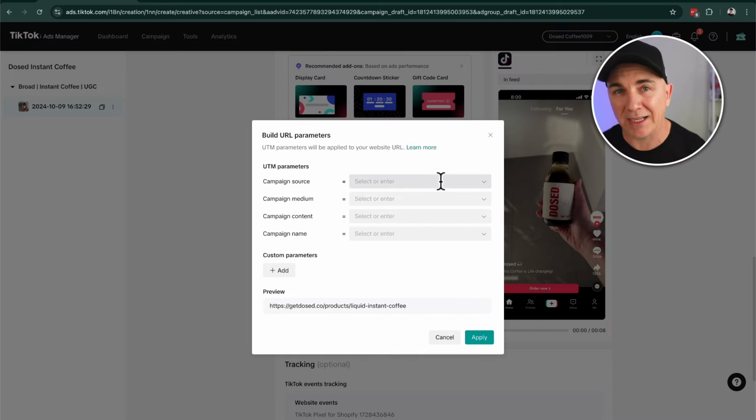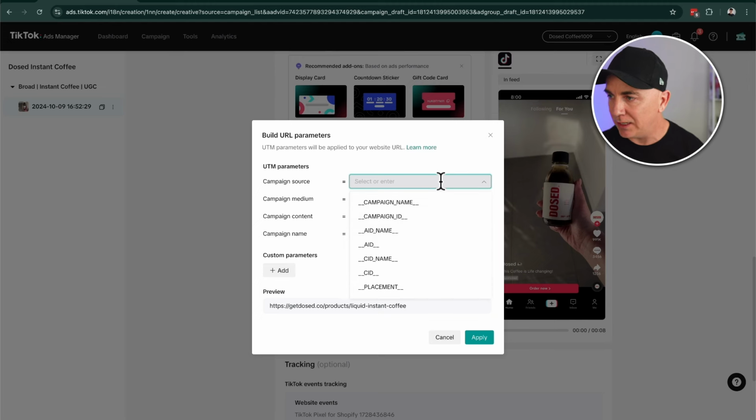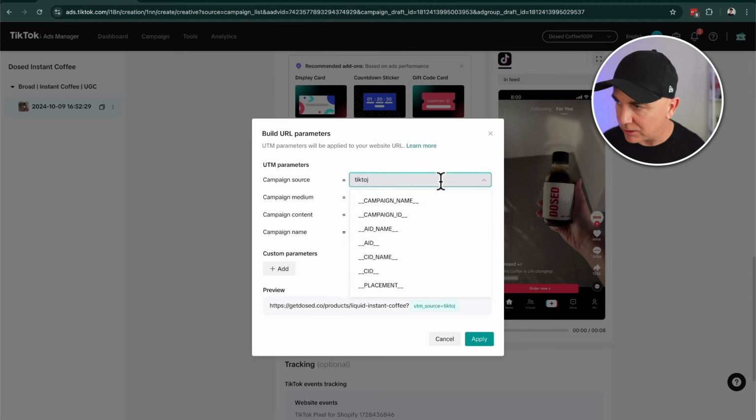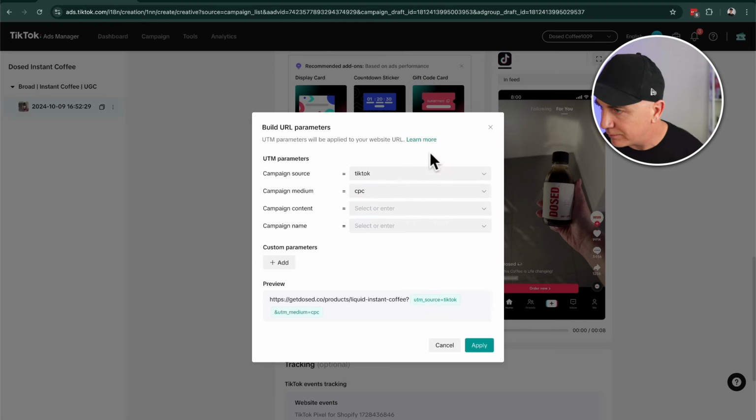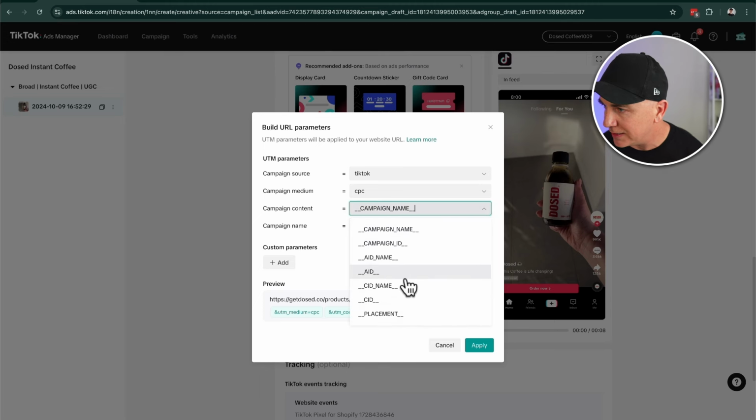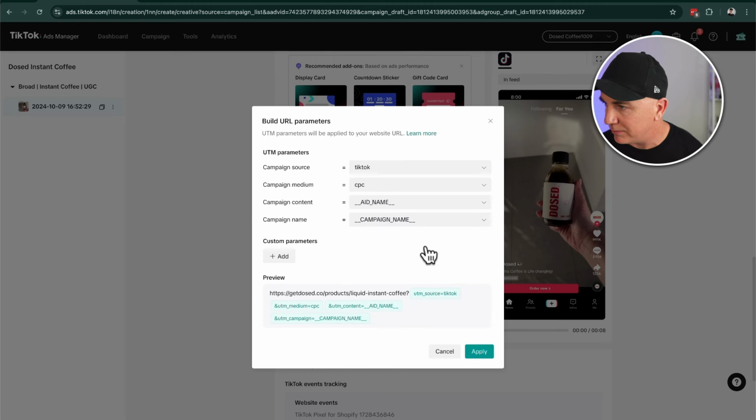So this is so we can track it in Shopify, okay? So in here, we're gonna call the campaign source, I'm gonna call this TikTok, so we know where it's come from. The campaign medium, we're gonna call it CPC. The campaign content, we'll put that as ad name. And then we're gonna call campaign name. Okay, so now when we get a sale within Shopify, we're going to be able to check the conversion details of where this ad came from.